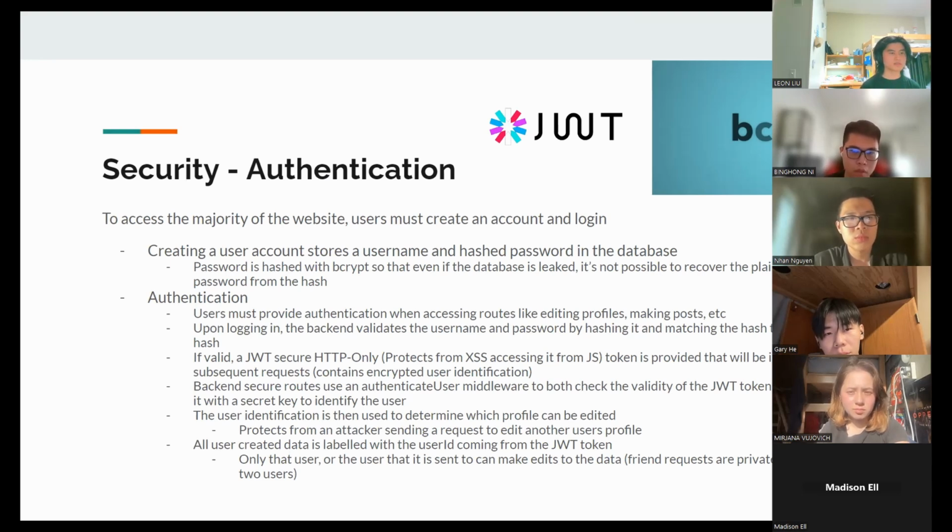And this token is provided in subsequent requests, and it contains encrypted user identification once the user is logged in. Therefore, any further requests after the user is logged in will contain the user's information, and when the backend receives a request, it only allows that user to interact with documents that match that user's identification.